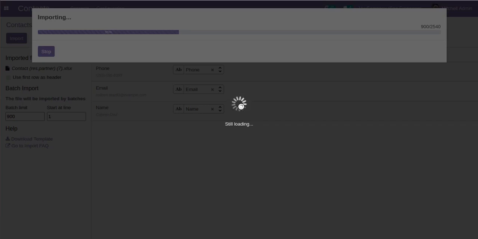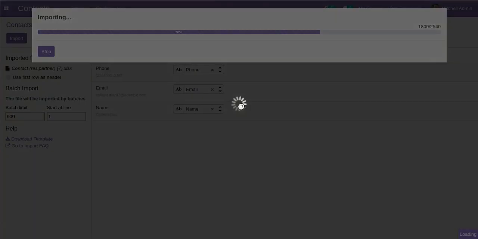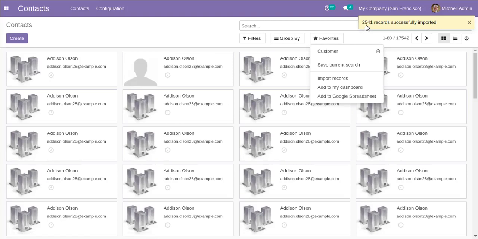If you need to access Odoo 15 and test it, you can simply search Odoo runbot and open the master branch and see this functionality. You can see 70% has been completed, and the final batch is loading currently. You can see 1800 of 2540 records have been imported, and finally you can see 2541 records successfully imported. So this is the new import progress bar added in Odoo version 15.